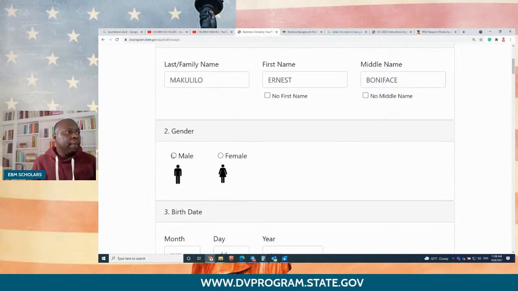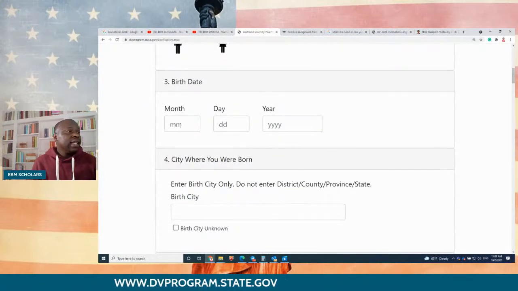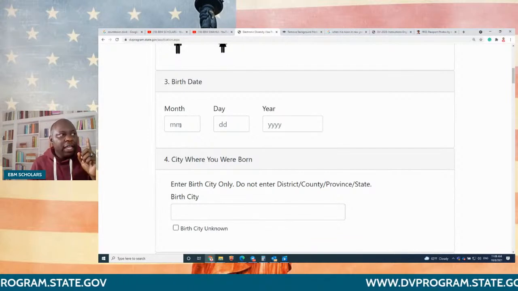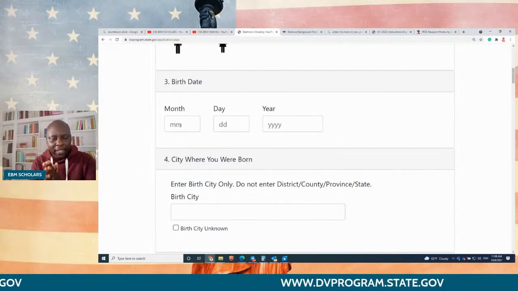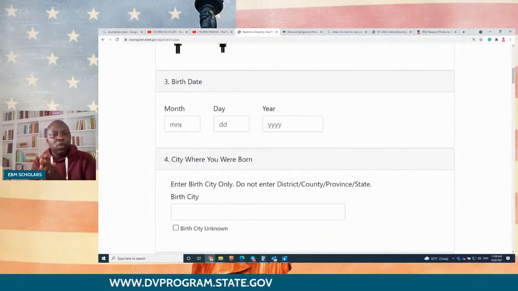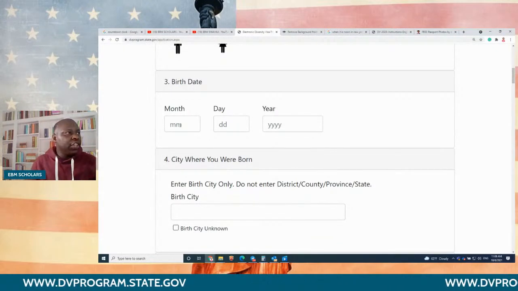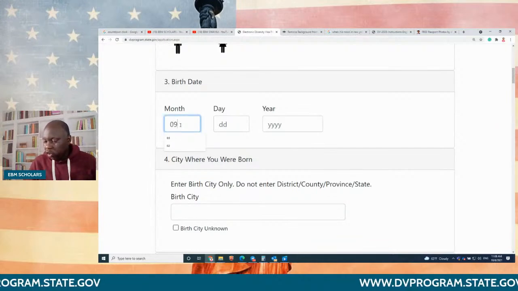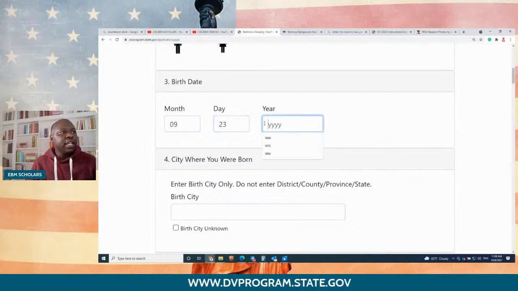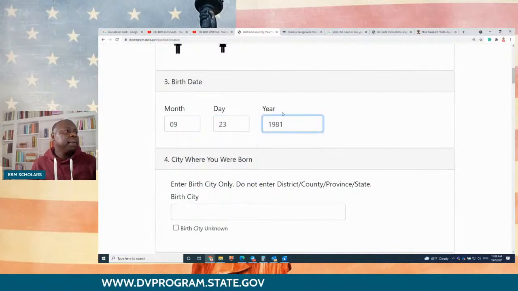Gender, male, in my case. Date of birth, make sure you start with the month and you put two numbers. Don't start with the date, because that is the mistake people make. You will start with the month. I was born in September 1981. I'm going to put my information.